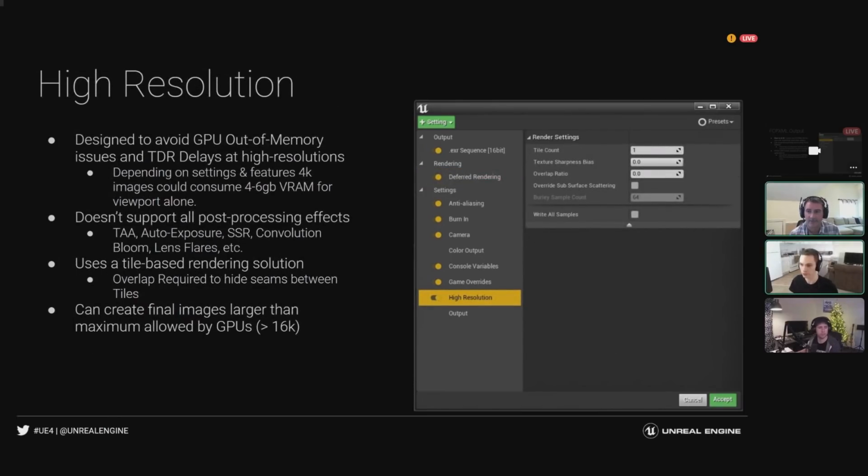All right, so we have the high resolution feature. Andy is going to go ahead and give us an idea of some of the industries that use this. Yeah, so for high resolution, we put this feature in with 425, and the purpose of this is to kind of get around the limitations of rendering on a single GPU.